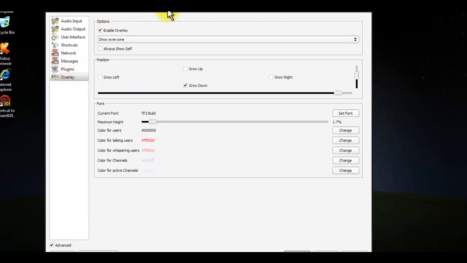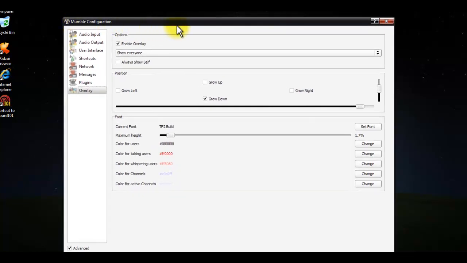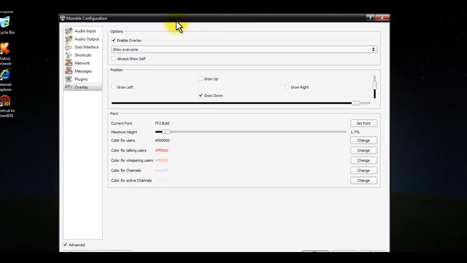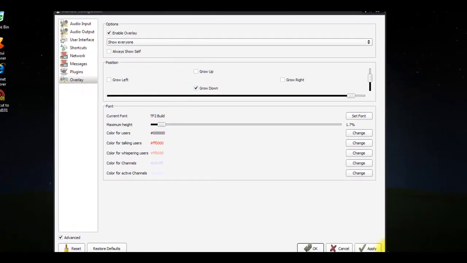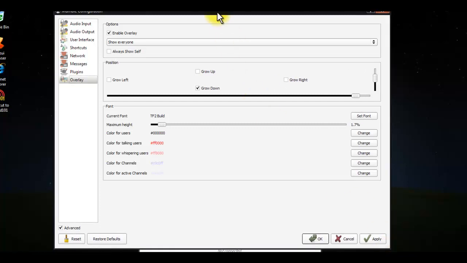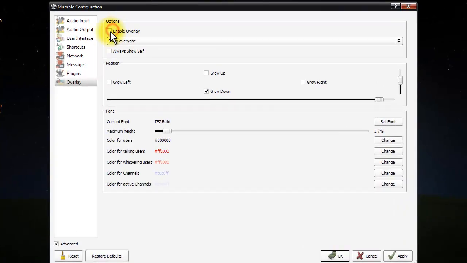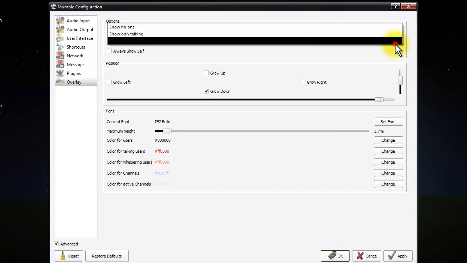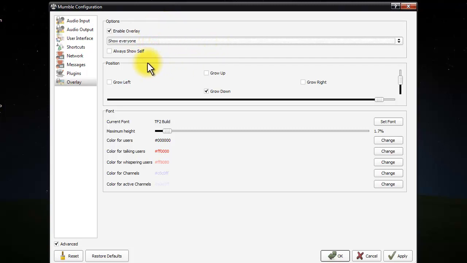For the overlay, this is what shows up in your game whenever you have more people in your channel. So if you have someone in your channel, it'll show the list of them in your game, whatever corner or section you want in the game you want them to show. So to enable the overlay, you obviously want this checked, and then for the show, you can show no one if you don't want it to show. You can show only talking, the person who's talking in the Mumble, or you can show everyone, which is what I do. And then you can always show yourself or not.